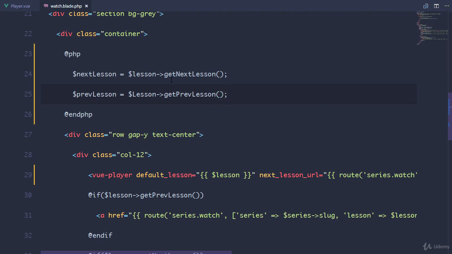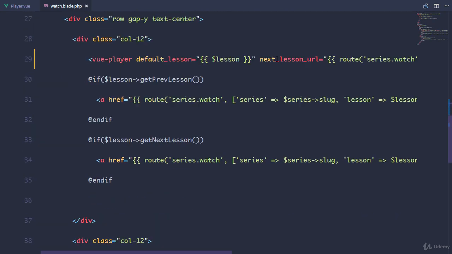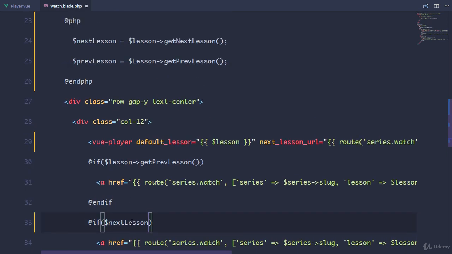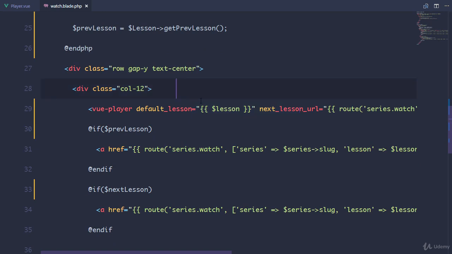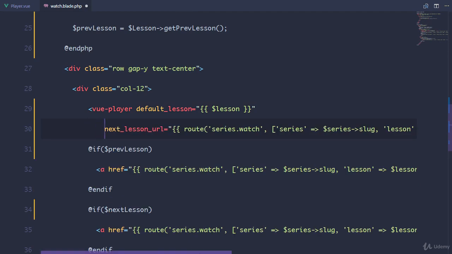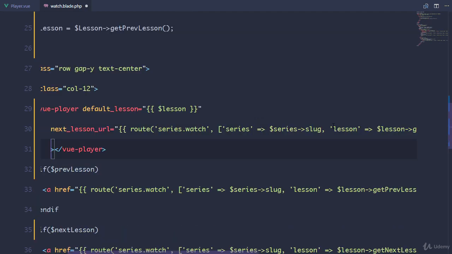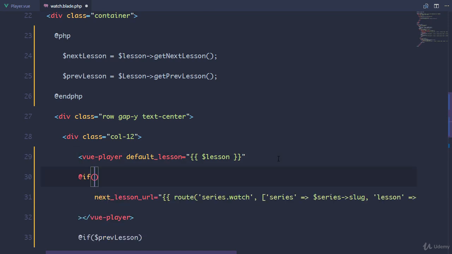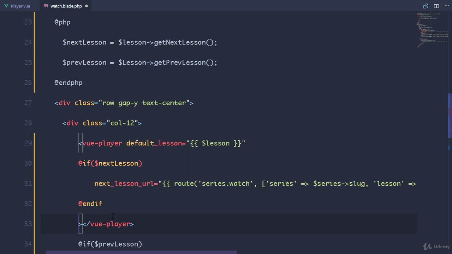Okay, so just assigning those variables, and right here we can say if next lesson. So rather than calling that method again and making another query, we say if next lesson, and right here we can say if previous lesson. Okay, and then this right here where we have that error for getting the next lesson URL, remember if we don't have a next lesson, it's gonna actually break. So we're also gonna wrap it in an if statement. So if there is a next lesson, then we're gonna pass that prop to Vue.js. So right here I'm gonna say if next lesson and if right here, then we're gonna pass this prop.